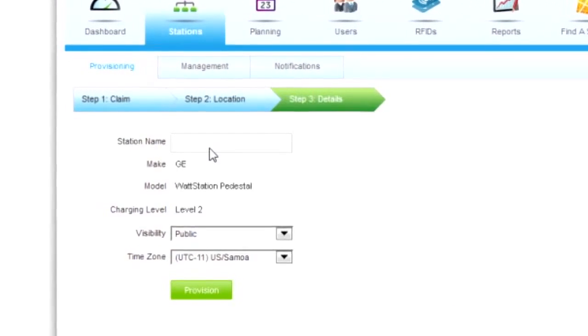Here you'll be able to give the station name. You see the station detail, it's a GE WattStation pedestal, a charging level 2, and here you have the ability to set your charger visibility, whether it's public use, available to anyone, or private. You can click the drop down and set it to private.